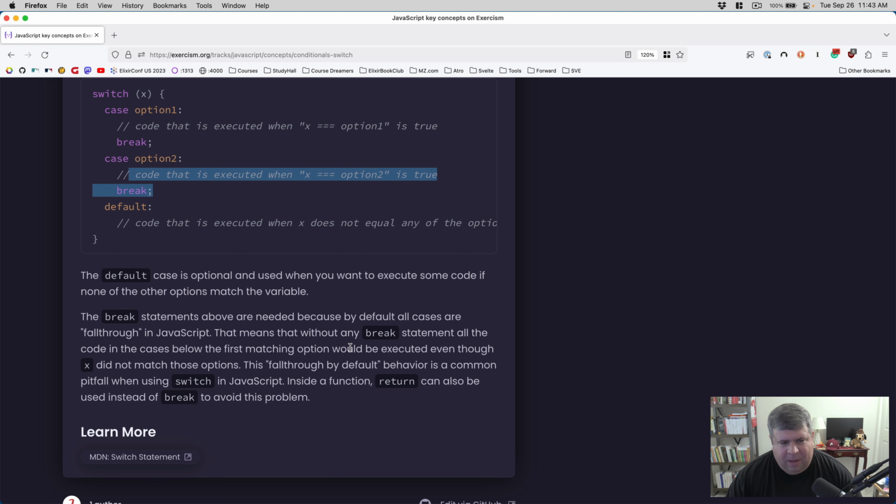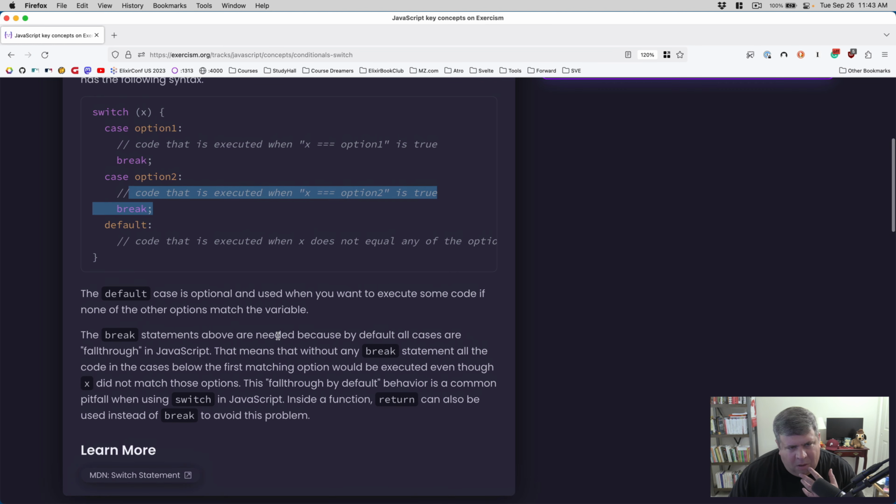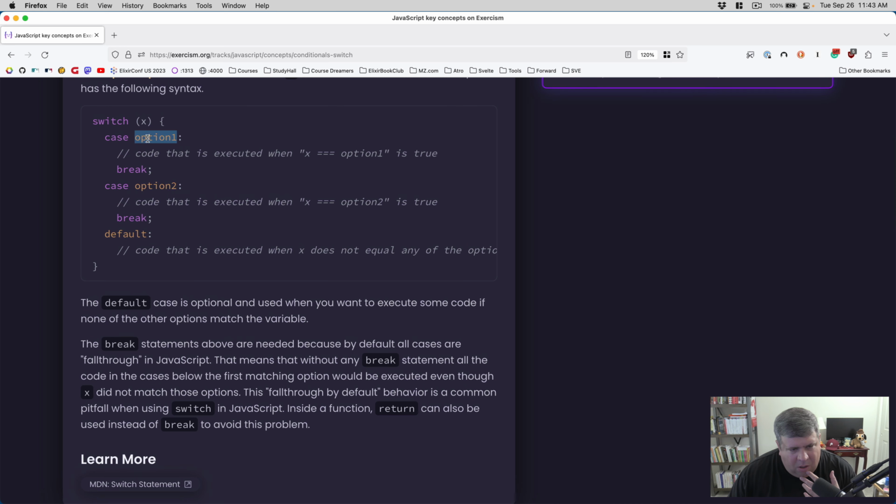The fall through by default behavior is a common pitfall when using switch in JavaScript. Inside a function, return can also be used instead of break to avoid this problem. So you're telling me it would execute the code here even if it didn't match the case? That's crazy. I could see it continuing to execute the case comparison.